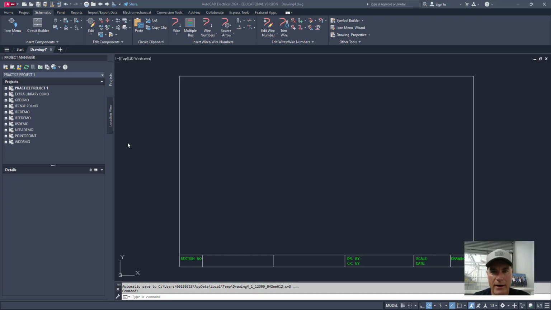Today we're going to be looking at wires and multi-wires, how to insert them, how to change them, and how they interact with each other. Now, like most of the parts inside AutoCAD Electrical, wires are intelligent objects. They know how to interact with each other and they know how to terminate with each other. So there are special tools that you need to use.